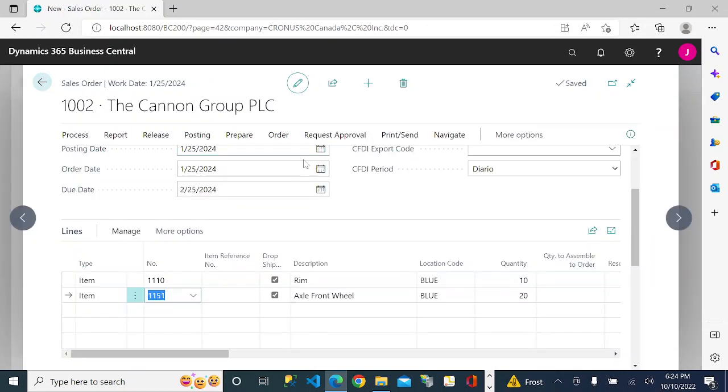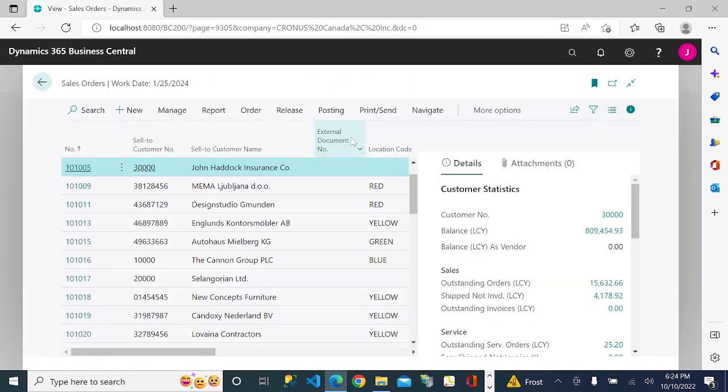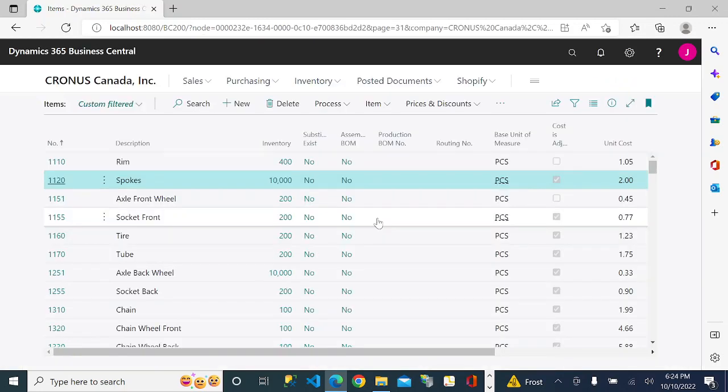And the receiving is the same as the other example I showed you. When you receive the PO, it will automatically post the sales shipment on the sales order, and then you have to invoice the purchase order and the sales order separately.